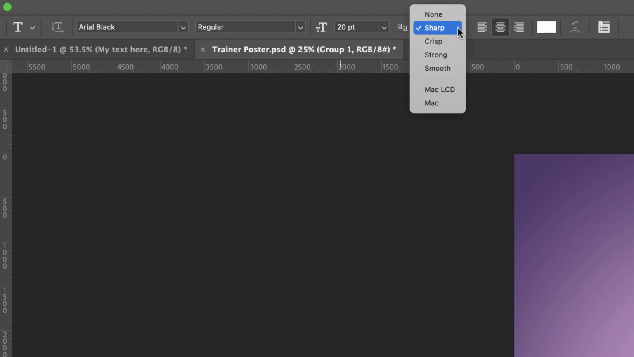Then you can click on this one, which means that you can have your text sharp, crisp, strong or smooth. I'm going to check sharp. Then you can also check whether you want your text to be aligned to the left, center or the right, and then you can choose your color.